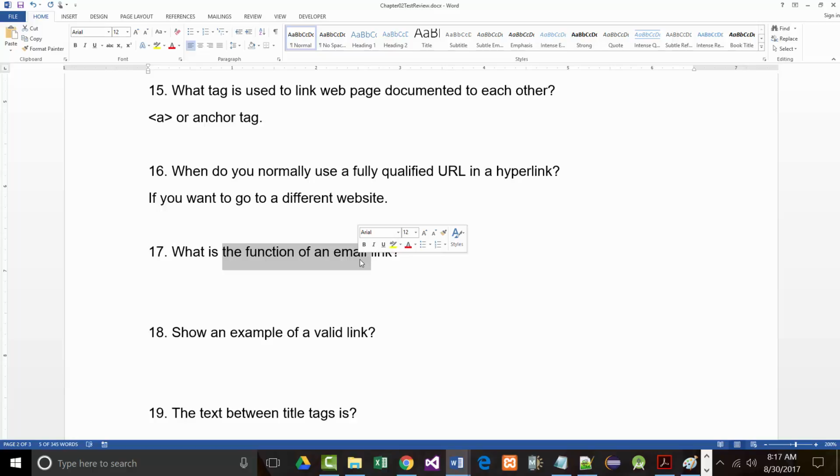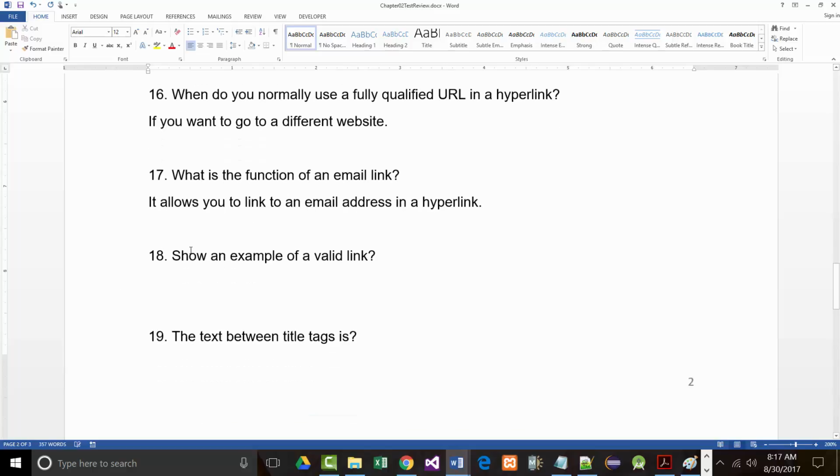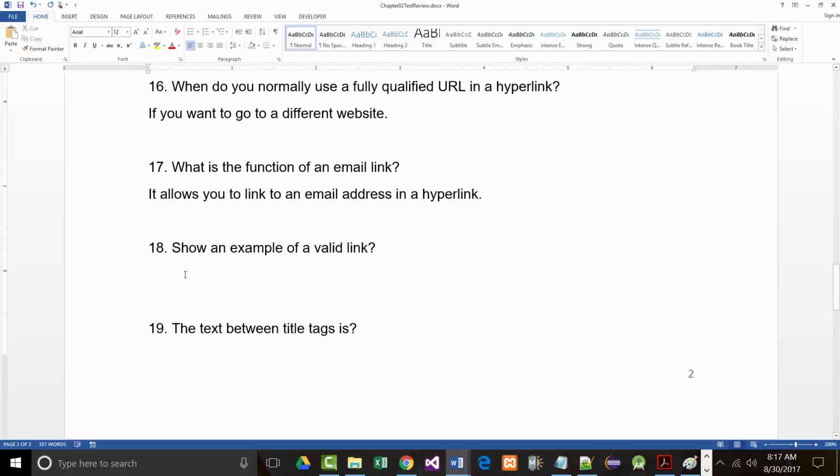So what is the function of the mailto? To allow you to basically create a link to someone's email address. Does that make sense? And if that confuses you, try it. You're going to have time today to work on this stuff. Now that isn't exactly the way it's listed on the test, but it's something like that. All right. Show an example of a valid link. I don't know why there's a question mark there.